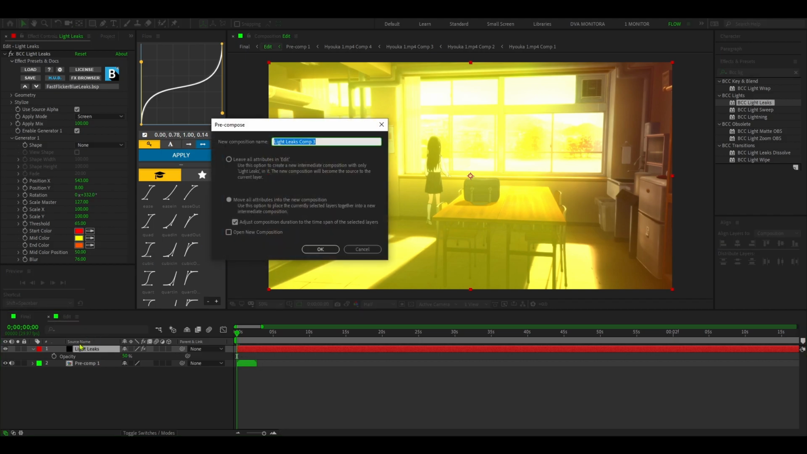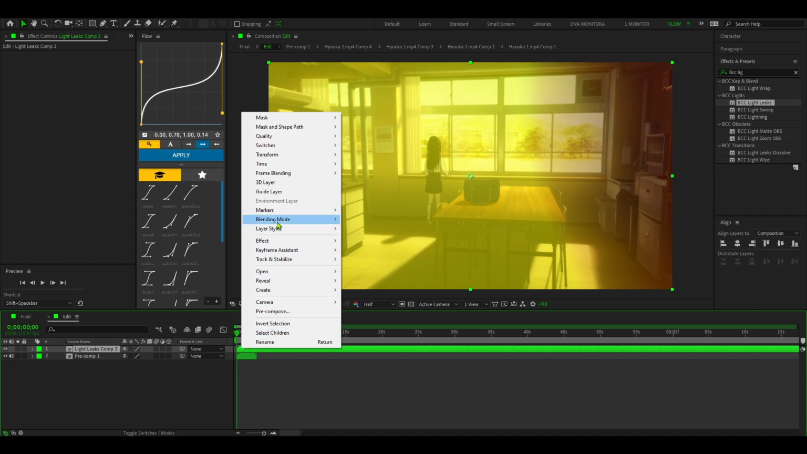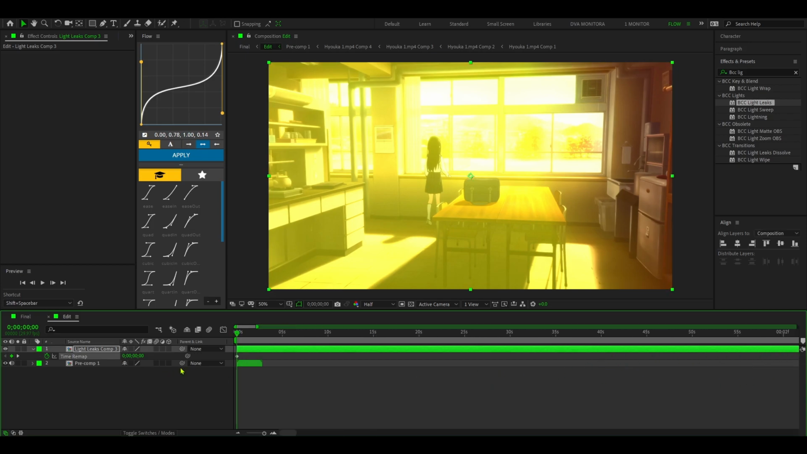Just pre-compose the Light Clicks layer, put the blending mode on Add again, press CTRL ALT T on your keyboard for the time remap, and move this keyframe to the left like this.